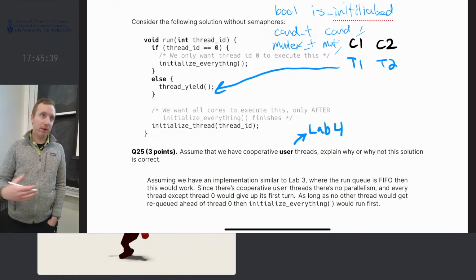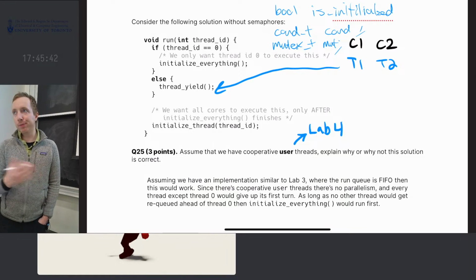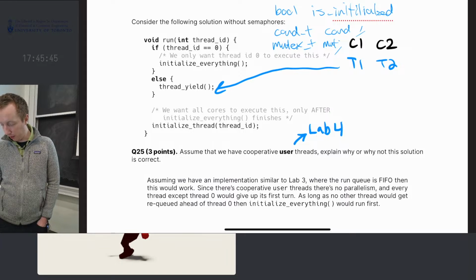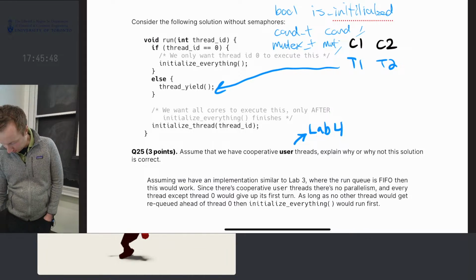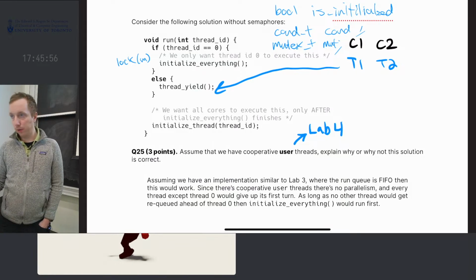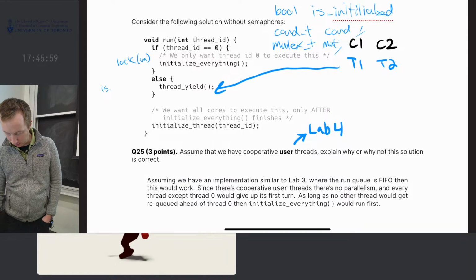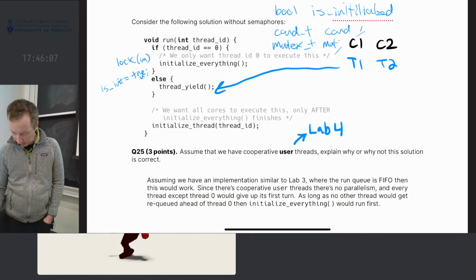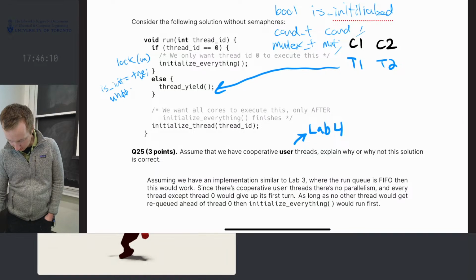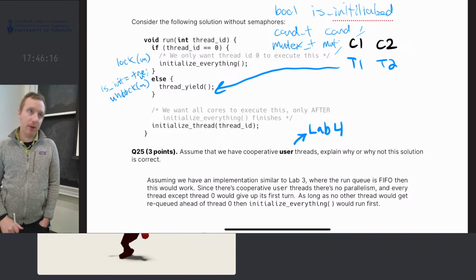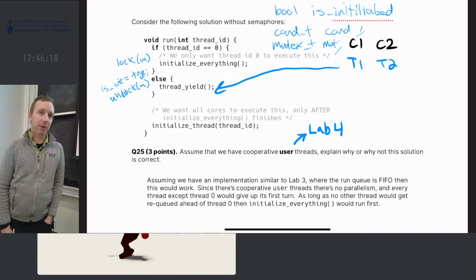All right, so with the condition variable, we need a mutex because it needs to be protected. We have the condition variable and is initialized. So in this case, we would have to lock the mutex, then call initialize everything, and then we can set is initialized equal to true. And then unlock, and at this point we would probably want to signal a bunch of times.